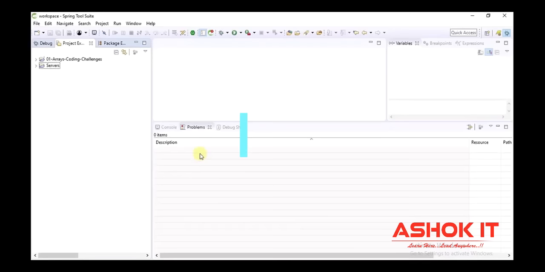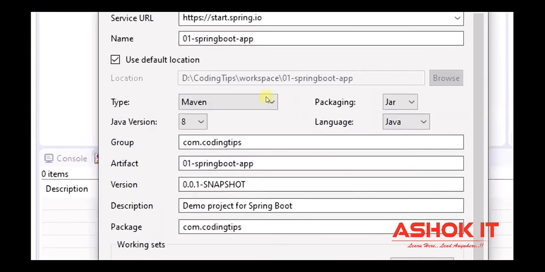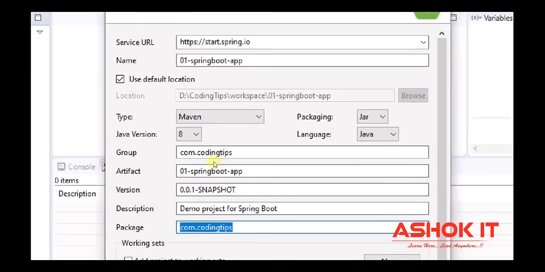Here I'm going to create one boot application using the Spring Tool Suite IDE. So first let's complete this process. File, New Project. Here I'm choosing Spring Starter Project to create the boot application. Clicking on Next. Here we need to provide several details: name of our application, what build tool we want to use. I'm using Maven, packaging type jar, Java version 8, language Java, group ID, artifact ID, and package name. I'm giving the package name as com.codingtips.